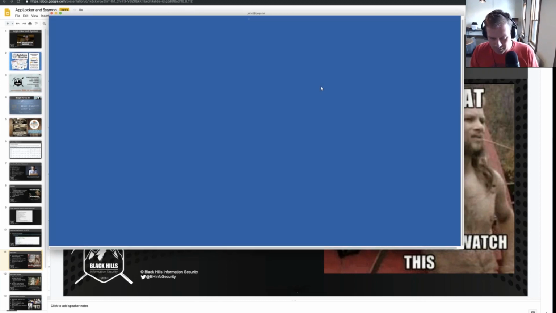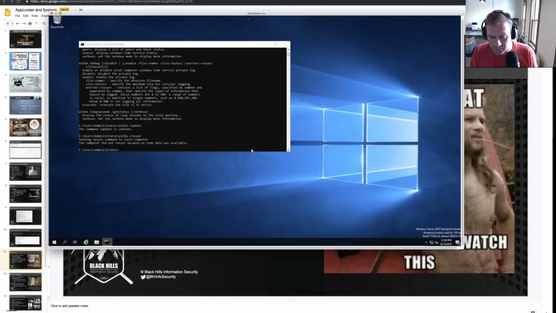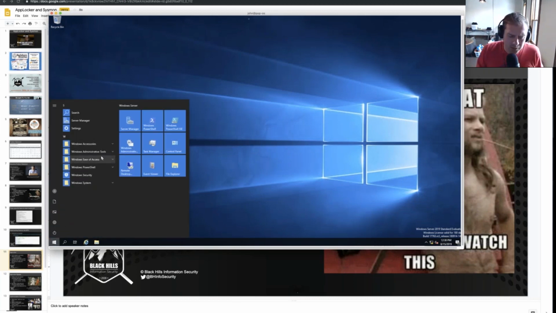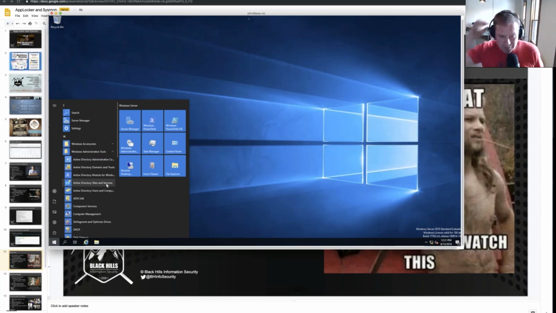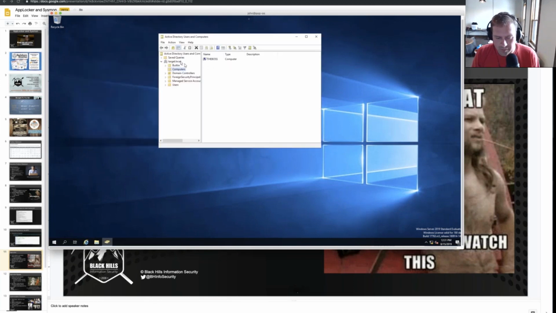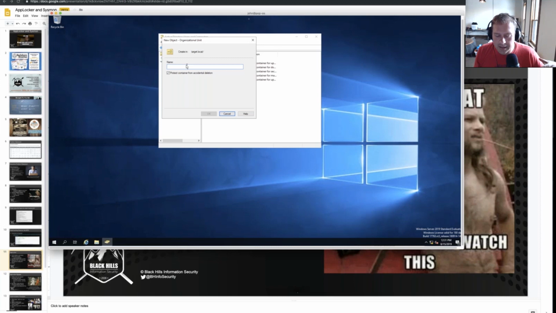All right, let me log in. All right, logged in, there we go. So let's start by actually creating an OU and then throw a computer inside of that OU. So I'm going to go to Active Directory Users and Computers. And you can see that I have one computer system here called the boss. I'm going to create a new organizational unit, because we want to be able to apply our group policy settings to this organizational unit. I'm going to call it SecDesk.